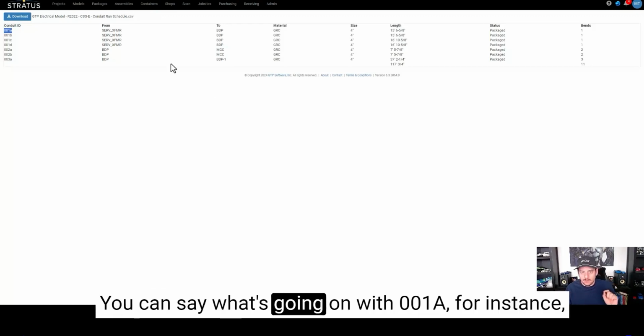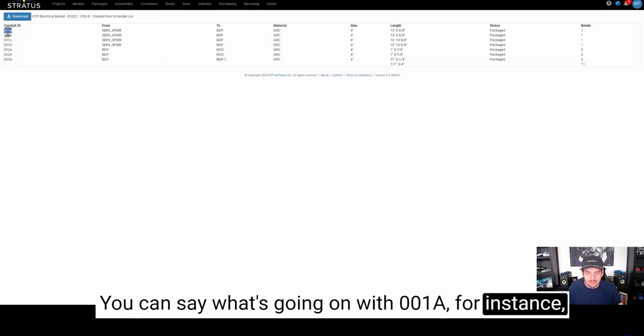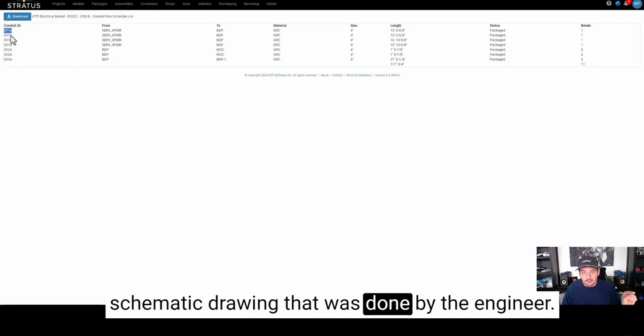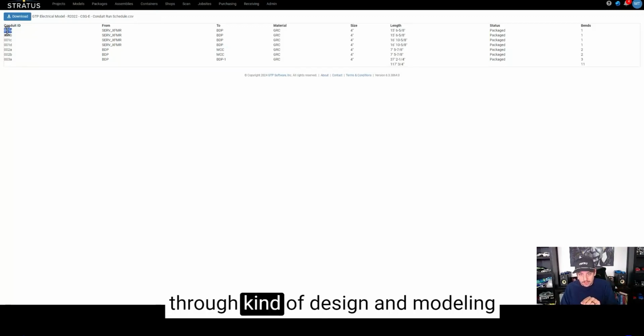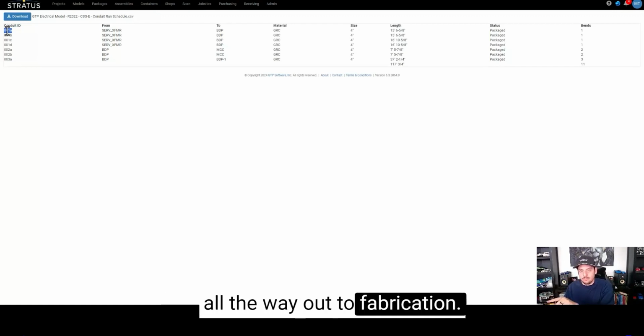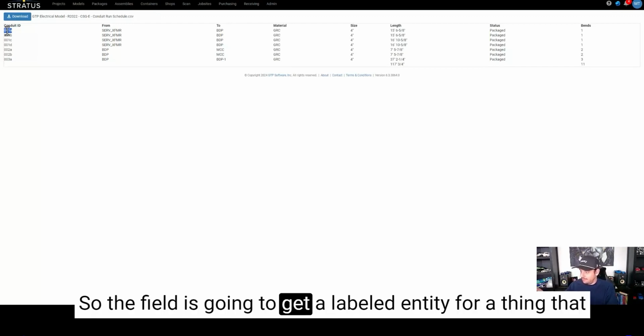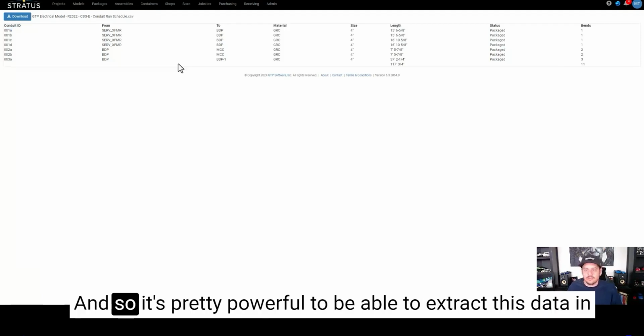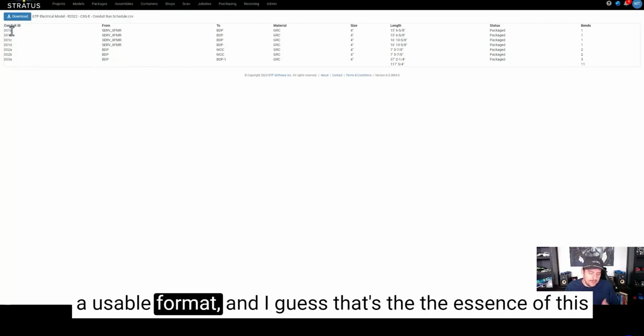You can say what's going on with 001A, for instance, and you can reference that all the way back to the schematic drawing that was done by the engineer through design and modeling all the way out to fabrication. So the field is going to get a labeled entity for a thing that was actually designed all the way back in engineering. And so it's pretty powerful to be able to extract this data in a usable format. And I guess that's the essence of this portion here.